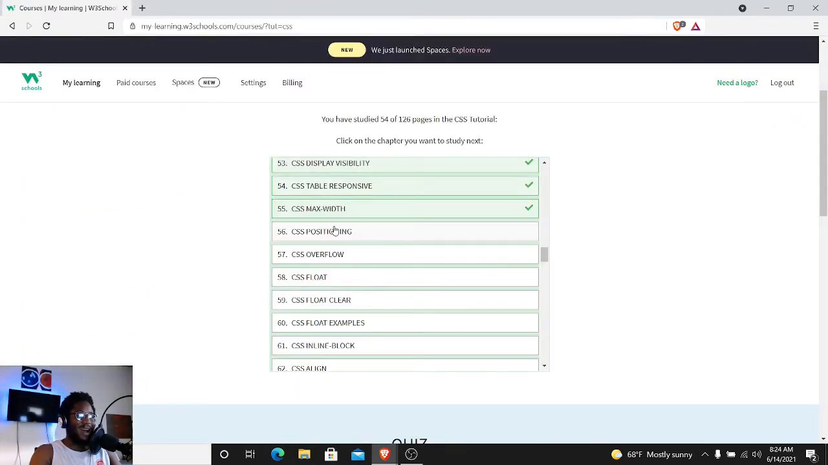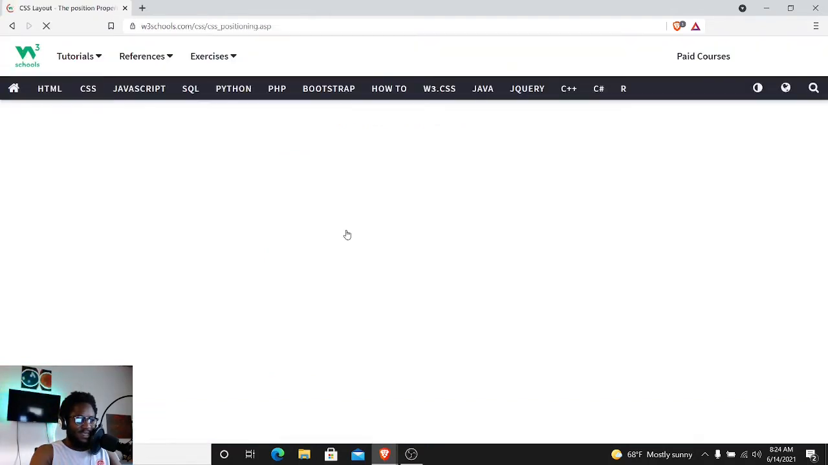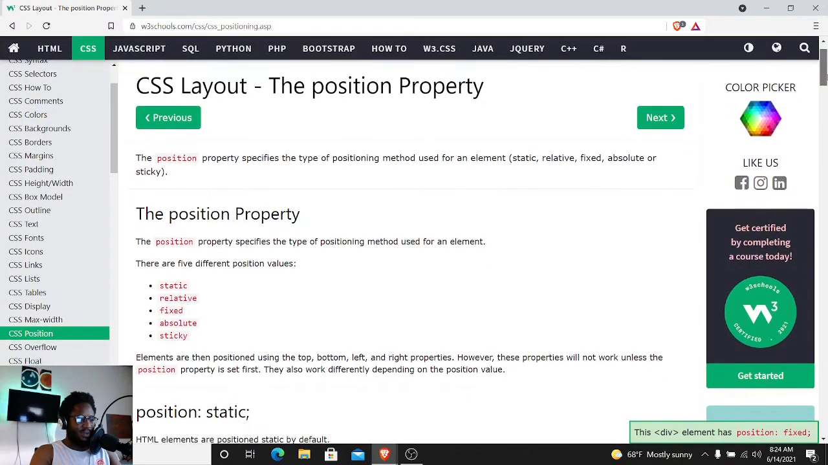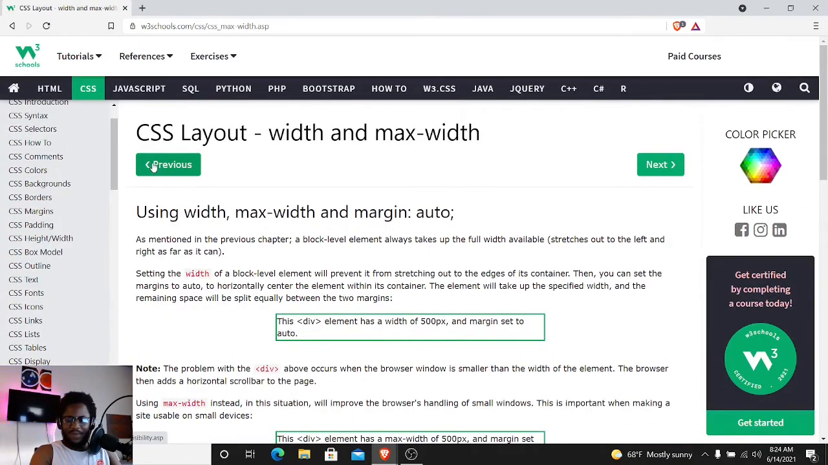Now let's go back to our tutorials, and it's CSS layout, the position property. All right, so I did way better. Wait, hold on. Let me see max. Did I finish with the max width then?